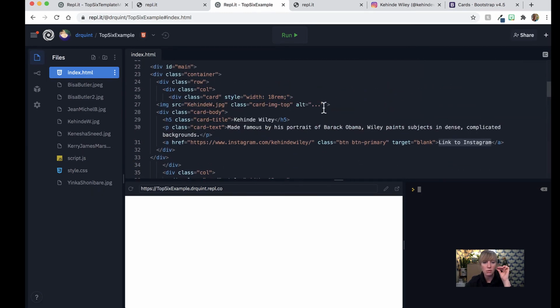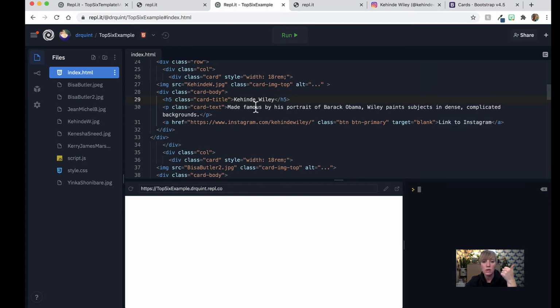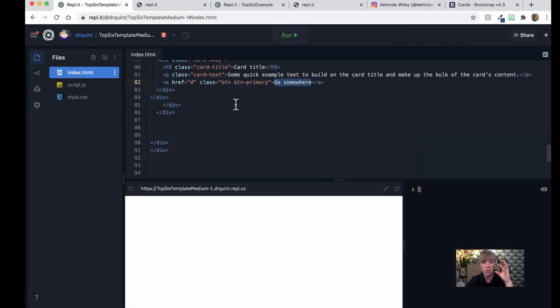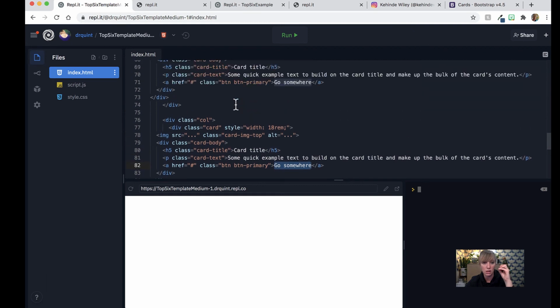Let's count. There's the title, the paragraph, the web page, and then what you want to show up on the button that links you to the web page. There's 4 things you're going to change for each card: the image, the title, how you want to describe it, and where it goes. Okay, so change all of those things inside each of your cards. So you have 6 of them to change.